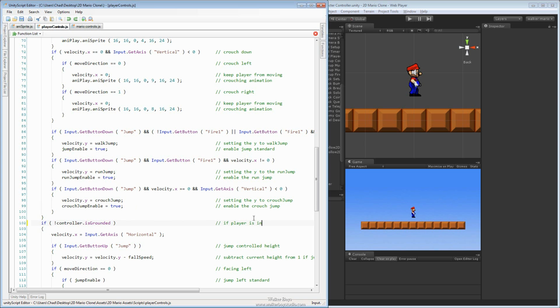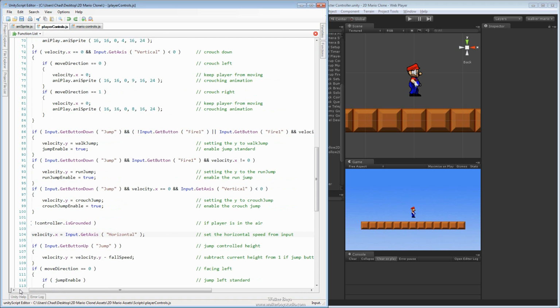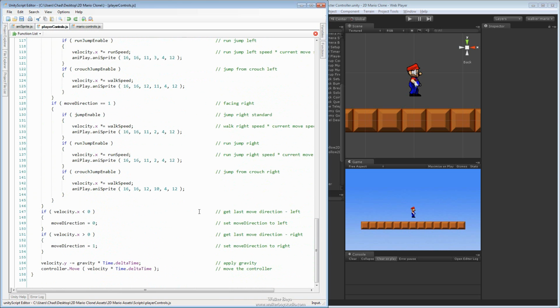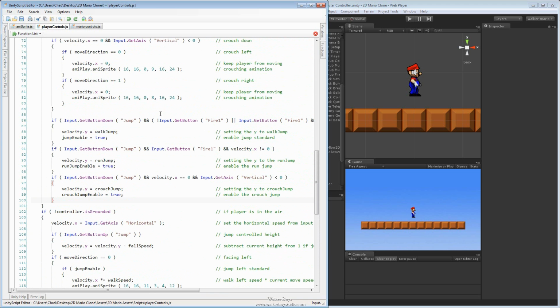So if player is in the air, and at this point we're going to, well, we'll just say set the X, or the horizontal speed, from input. Okay. There we go. So most everything's commented down through there. And that'll help us if we're coming back to this a week later or 2 weeks later. We should be able to just kind of read up on it, know what's going on.